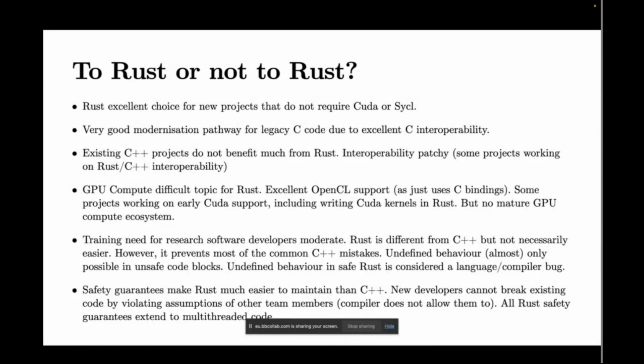If I talk to companies in the area, they do look internally at Rust. And then the training need for RSEs is moderate. Personally, I don't think Rust is necessarily simpler than C++. It's different, but not necessarily simpler, but I have disagreement. Some of my team members say it is simpler, some say it's not simpler.